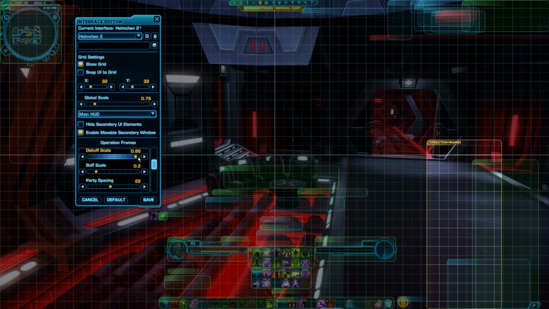So, it's really almost fully upped. Oh God, English language again, I'm sorry. Yeah, and the buff scale is turned down, and the party spacing is at 22, which means the space between your party members in your operation frame will be huge, but the icons of the debuffs will also appear. They will be huge, and so it is hard to miss them.